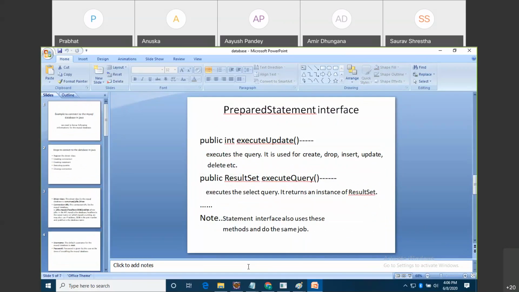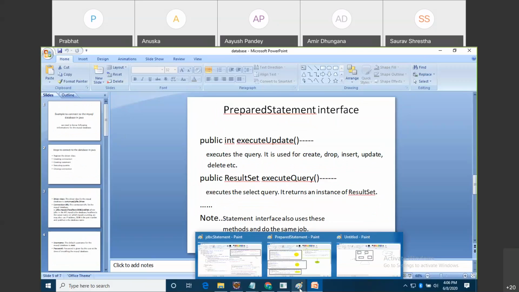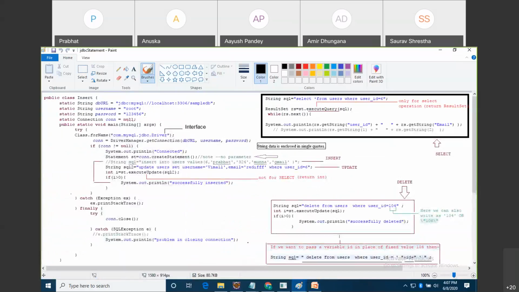So what we are going to do? See, suppose I already have a database that I have created. Fine. Now, using Java, I am going to insert some record.